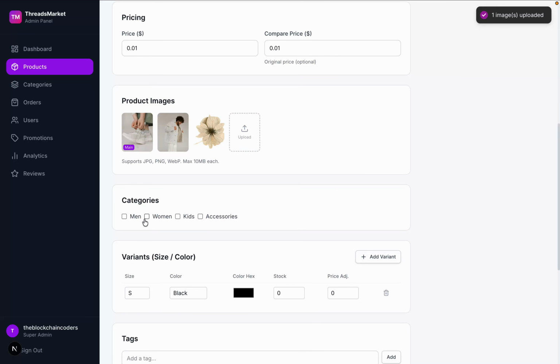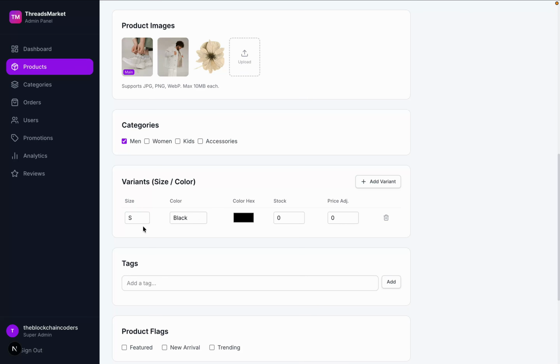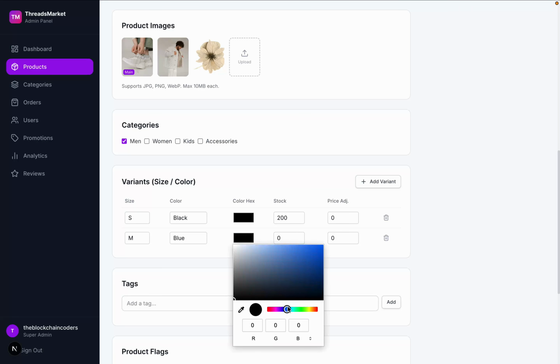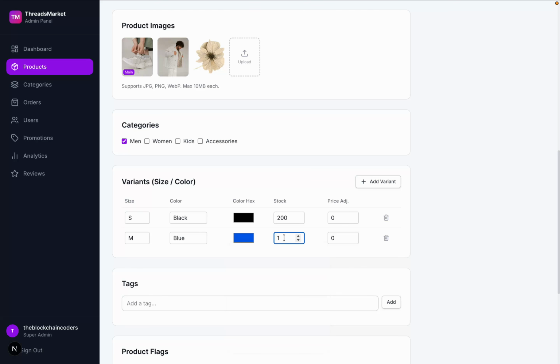Now I want to select the category. I'll go with, let's say, men, and you can select the type and variant. So I'm going with black and I want to add the supply, which is going to be 200 in stock. If you want to add more variants, I'll say medium. This one is going to be, let's say, blue, and you can select the blue color, whatever color you have, and I want to say it has a supply of 50. So make sure you watch that video, you will understand.